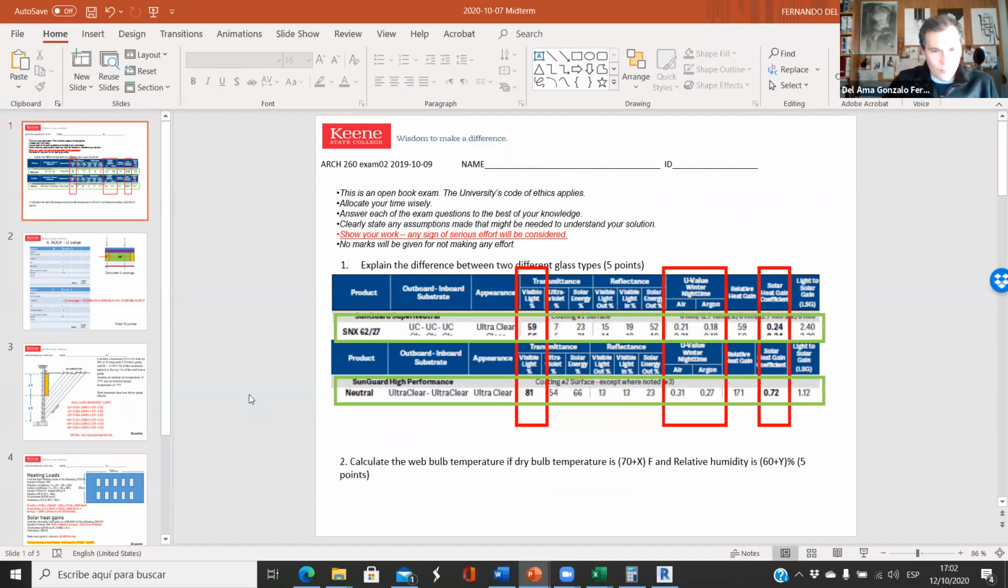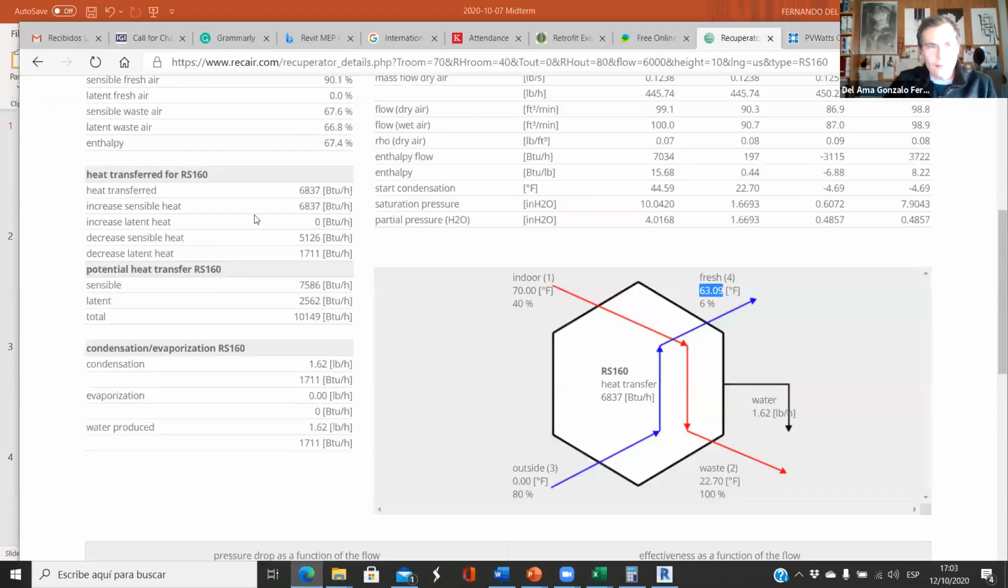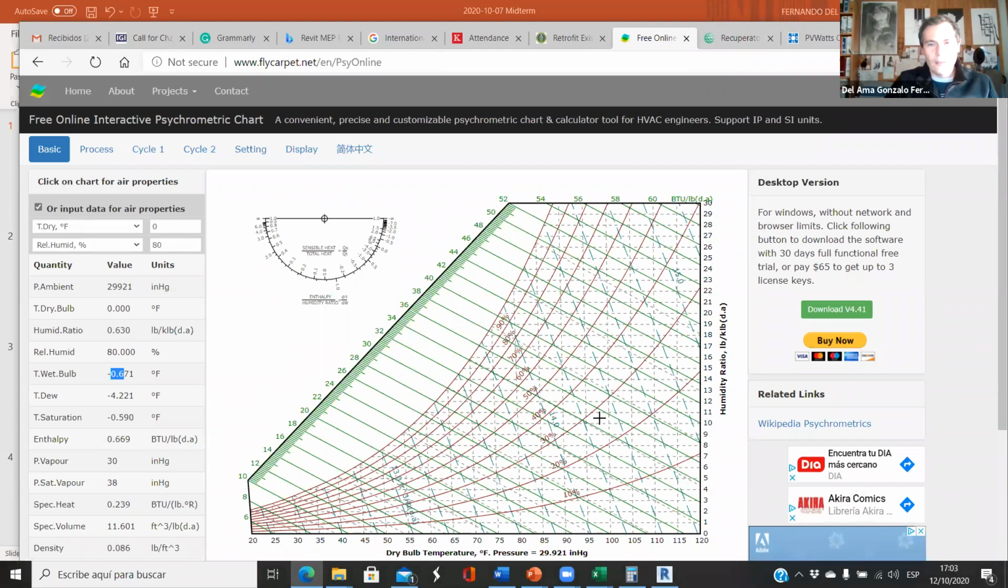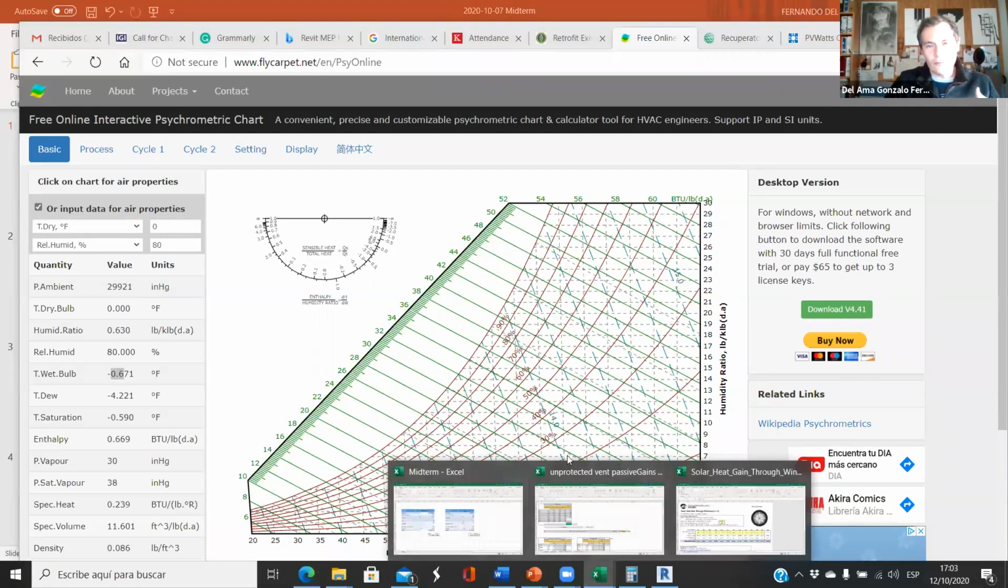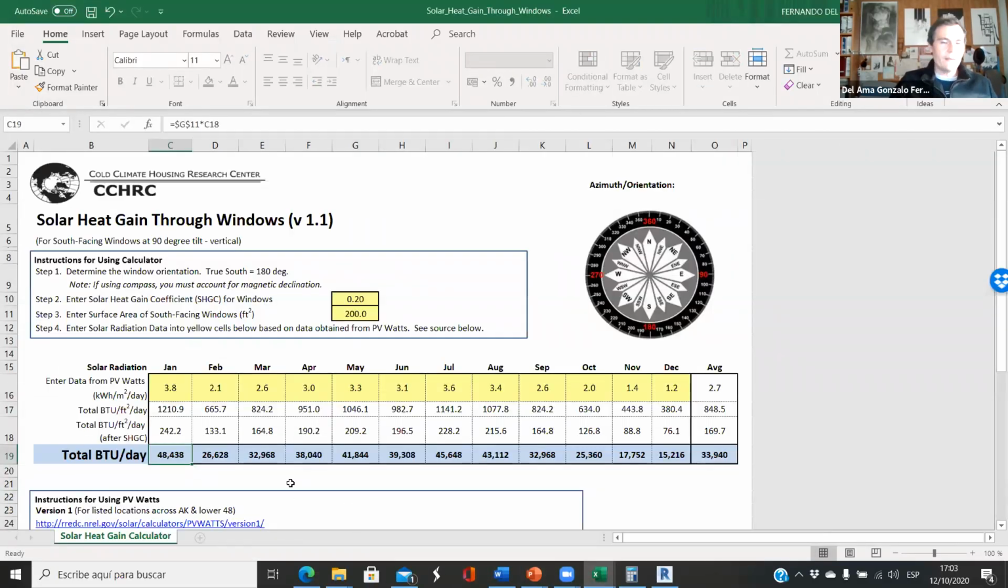So now it would be lovely if we had a tool that can include everything. But now you see that we have to calculate this with the PV watts, and then we have to use this recuperator calculator, and then we have to use this psychrometric chart online. So we are using different software now. We are using this Excel file to calculate the U value, and I'm using this Excel file to calculate the solar heat gains. So there are like 5 or 6 different tools that we're using to analyze a building. Well, that's fine.